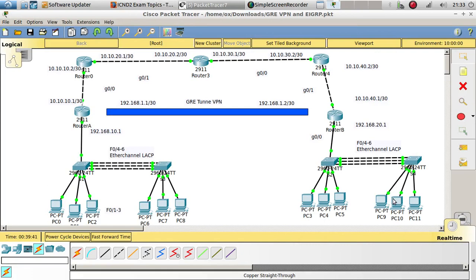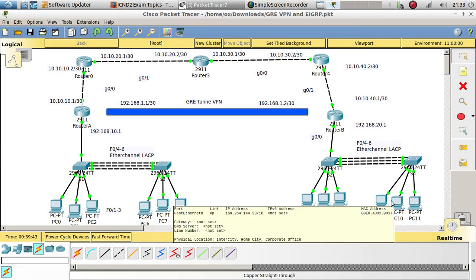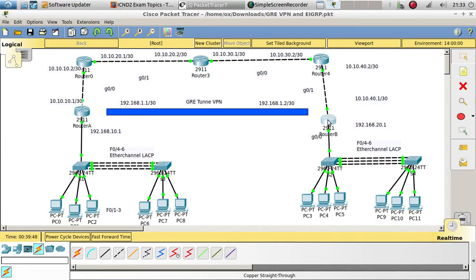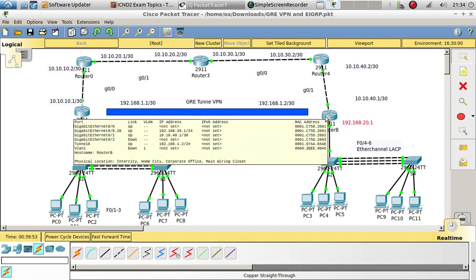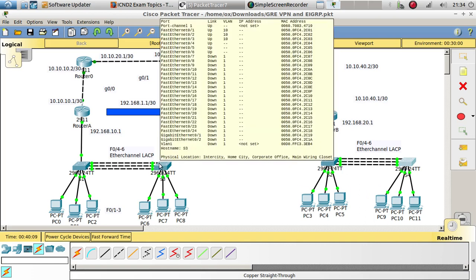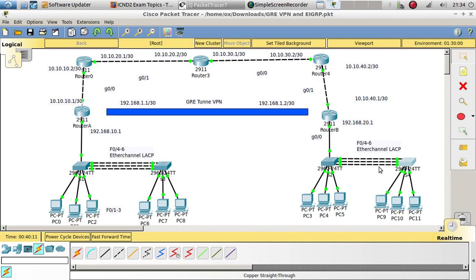Let's go back over here. And for some reason we are not getting IP addresses for 20. And these ones are trunking. I am not sure why it's not working, because these ones I configured the same way, but for some reason it's not working. Let's see if they're plugged into the right ones.